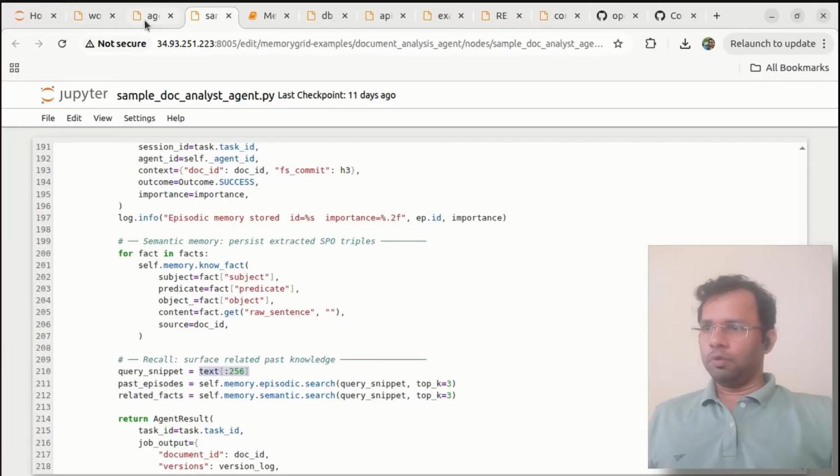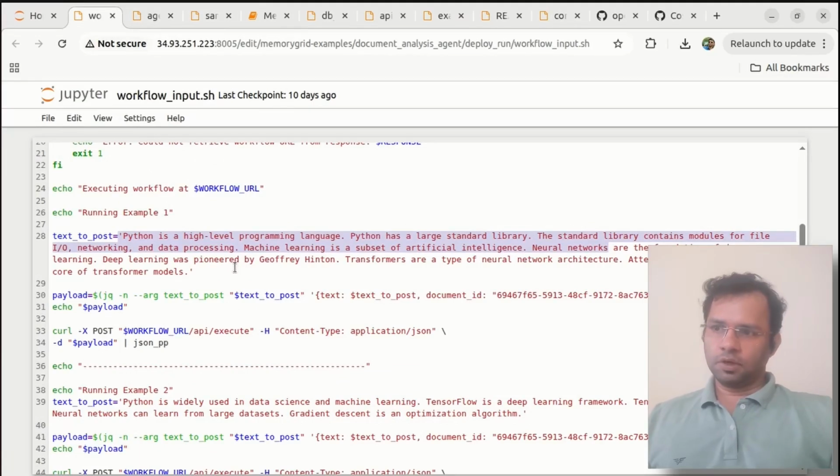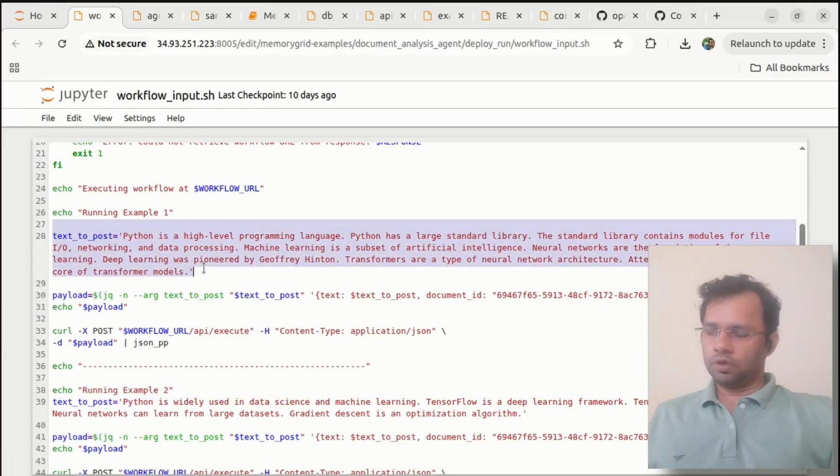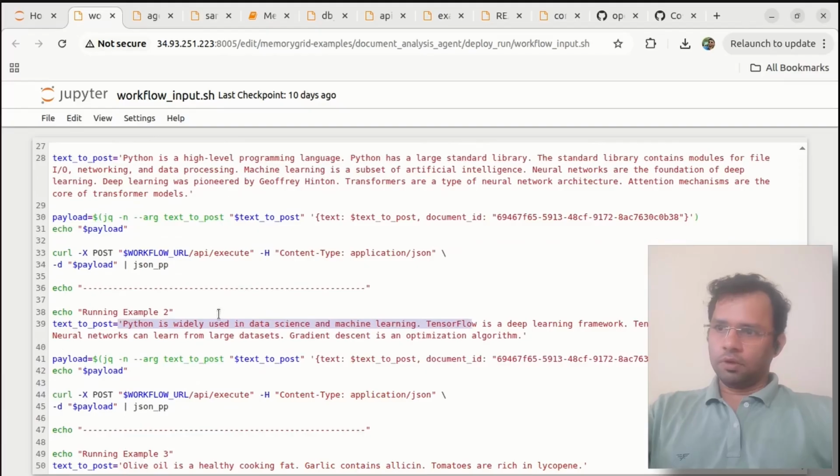Whenever we send the first input, it will take some 256 characters and try to search for semantic as well as episodic matches. Then when we send the second input, right now the first is getting stored in semantic and episodic, and now we are sending the second document. This also will get stored, and when we query again, we might get the content of these episodes and also these episodes, because they are related to Python.